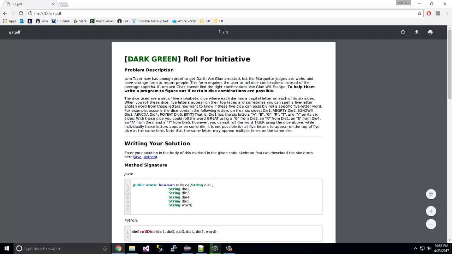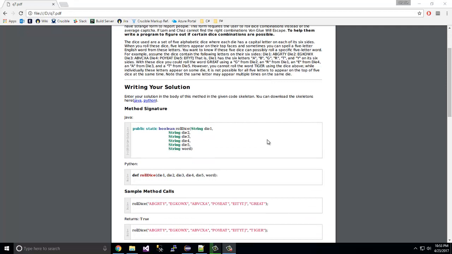This question tasks students to write a program to figure out if certain dice combinations are possible for our letter dice setup. The way this setup works is that you have 5 dice. Each of them is 6-sided but has 6 different letters on each side. Not all the letters of the alphabet have to be used. It's just 6 random letters on all the different sides of the dice. And then you're given a word as well as the sides of the dice, and you need to determine if it's possible to roll this word just by rolling all 5 of the dice.